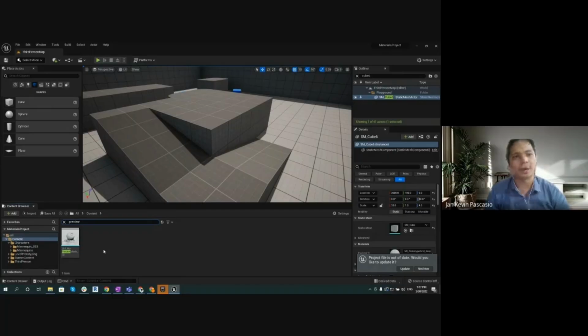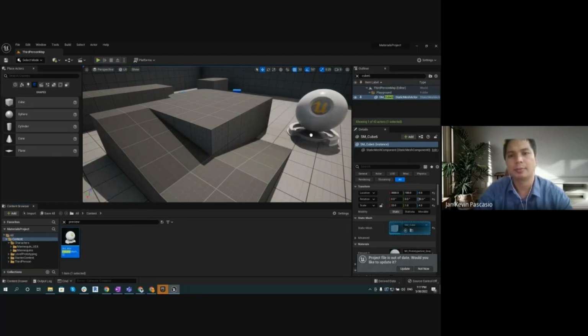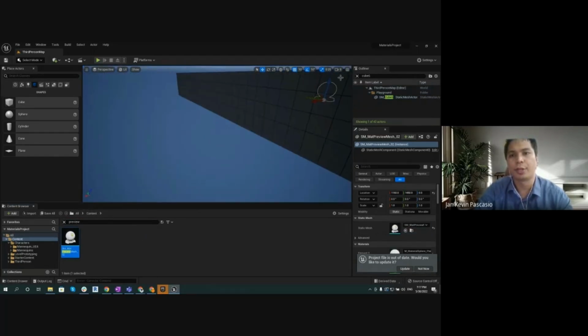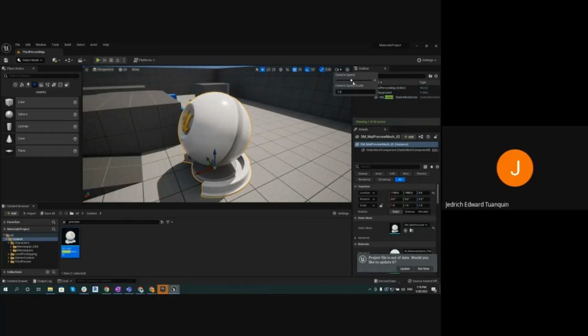Just like how we place actors, we can place this asset into our project by click and drag. Everyone got it? Bear with me. There you go.